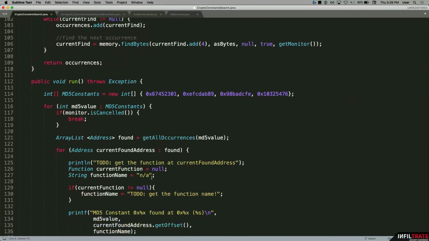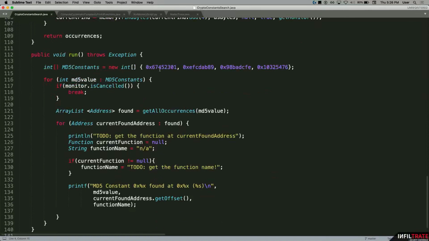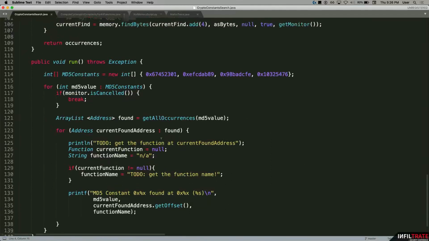So obviously, there are already scripts you can do this with in IDA and so forth. This is a simple toy version of that script for Ghidra. Basically, we have our array of constants. We're going to iterate through that array and then find all occurrences of those constants in a program, return an array of addresses, and then print out some information about them.